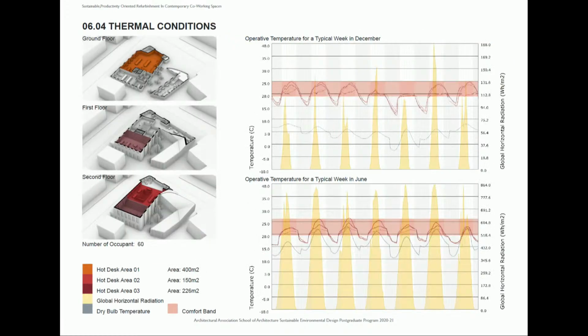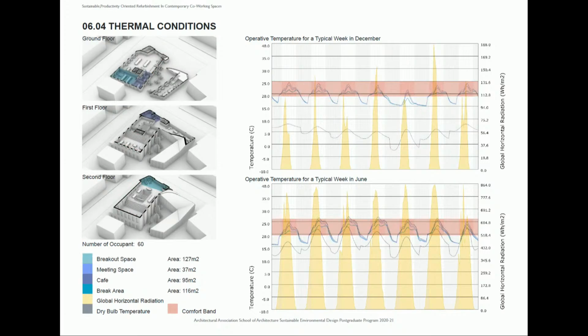And regarding the thermal conditions, as I said before, temperature is an important factor that also affects productivity. So rather than analyzing the whole building itself, I wanted to analyze the places according to their usages, because different usages need different temperatures. For example, for a hot desk space, what I wanted to achieve is different types of temperatures so that the user can choose according to their needs. As you can see, there are various types of temperatures within the building so that the user can change.